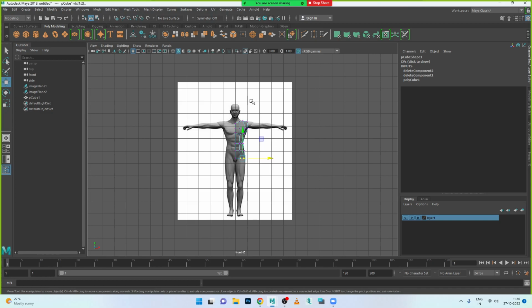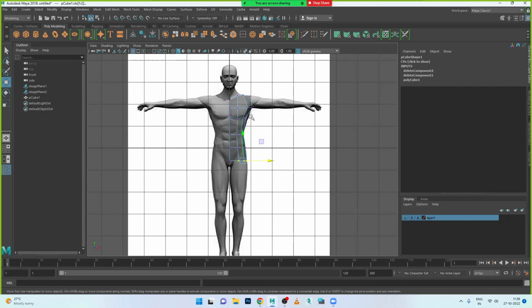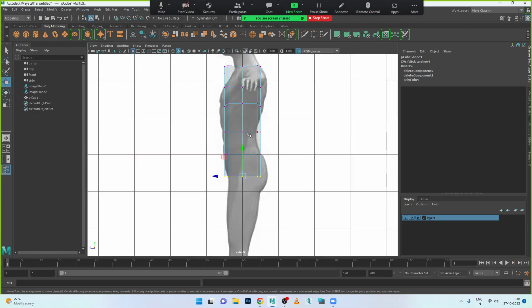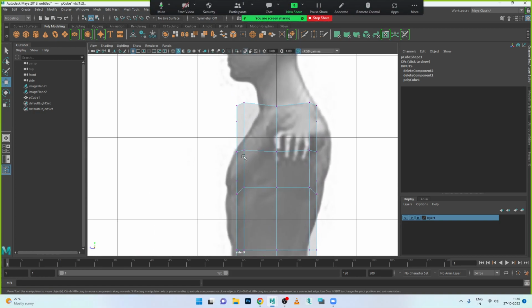Okay, why did it go to the side view and adjust? Sorry, the front view we have adjusted now. Now come back to this one. So come to the side view and try to adjust from the side view now.